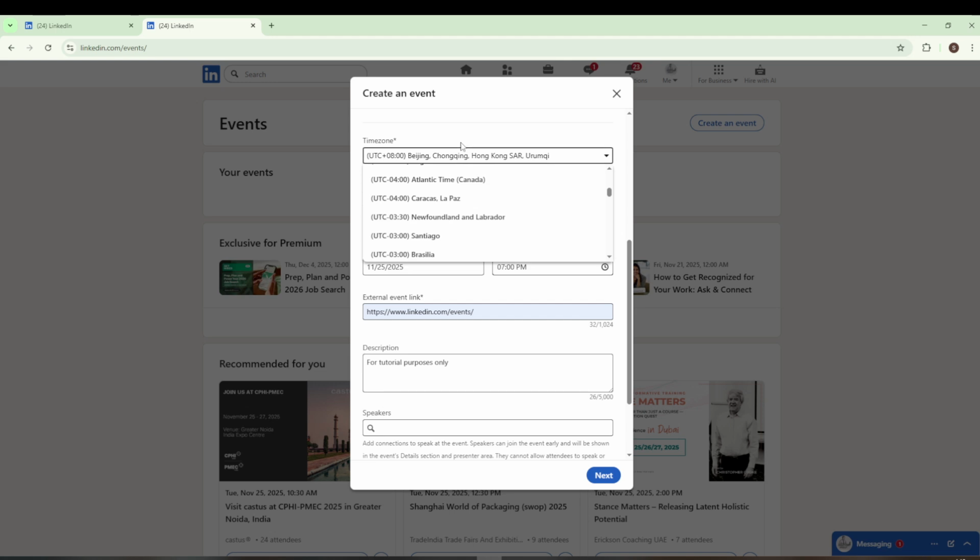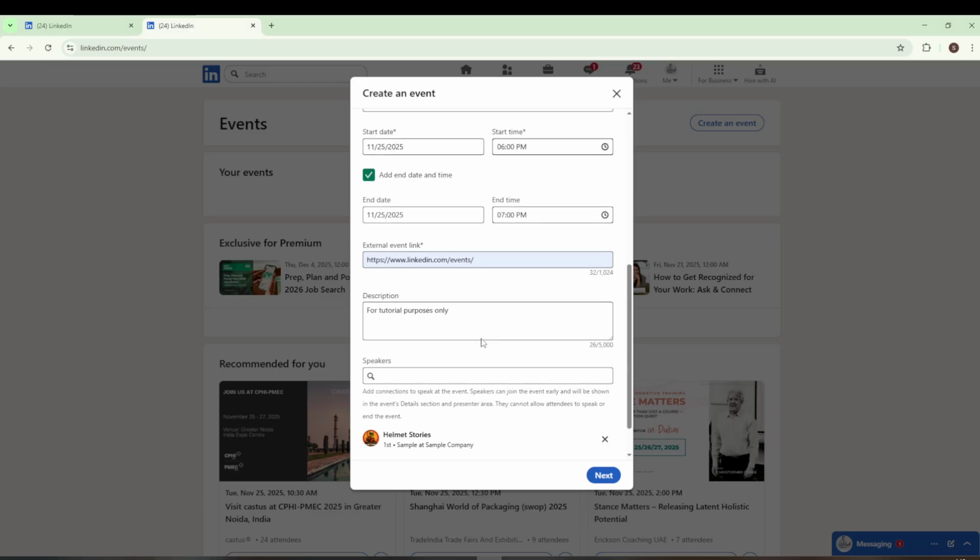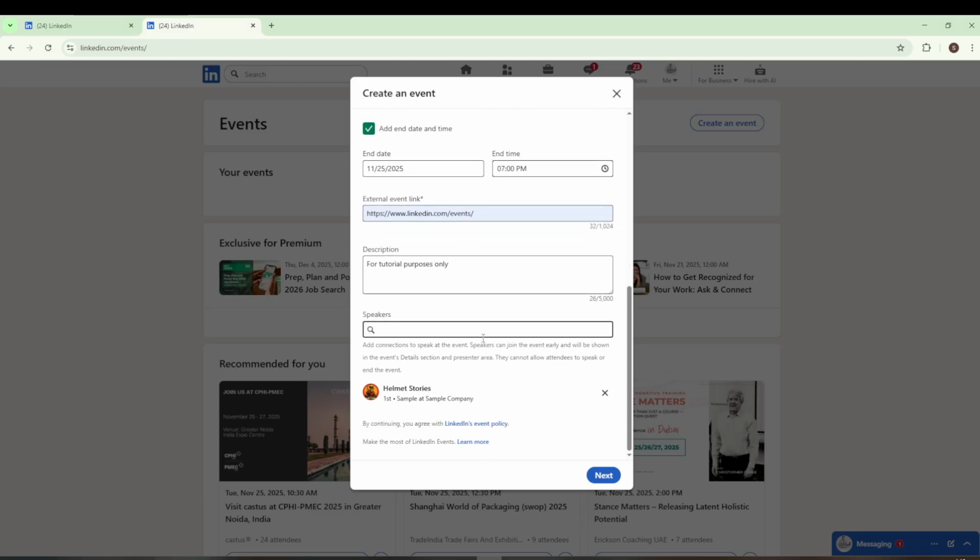Then set your start date and end date. If it's a single session, the end time can simply match when you plan to wrap up. A realistic end time helps attendees plan and reduces no-shows. If you have one, add an external event link. This can point to a page with more details or a sign-up form, and it gives interested people a place to learn more before the event goes live.